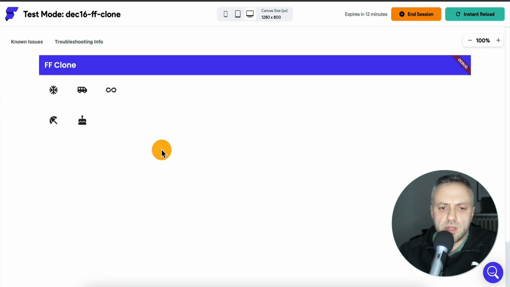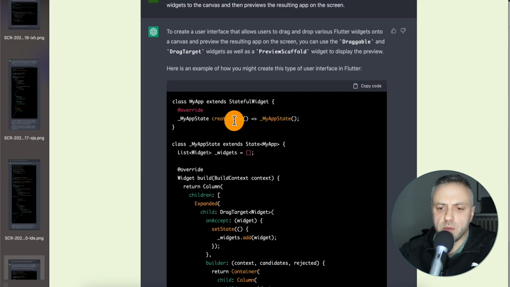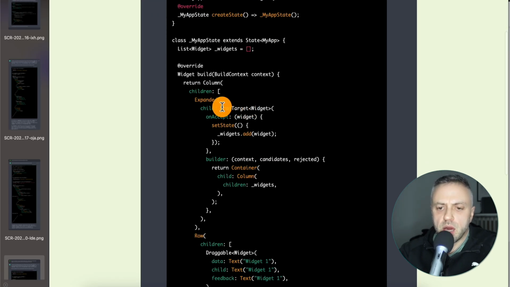And so here's the app. We have these random widgets, okay? And now as you can see, they're draggable. So I can drag them now. I can drag all of these widgets. The problem now is that we can't drag them anywhere because I haven't defined specific areas that can accept different widgets. And so just like my AI bot told me, I need to create a drag target.